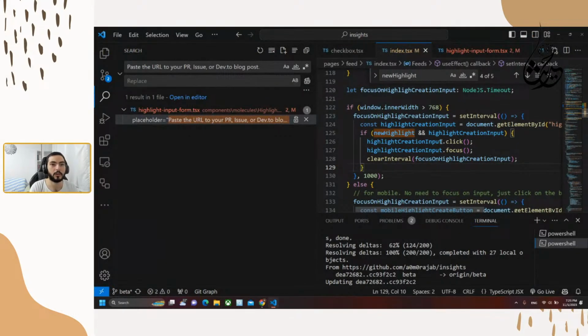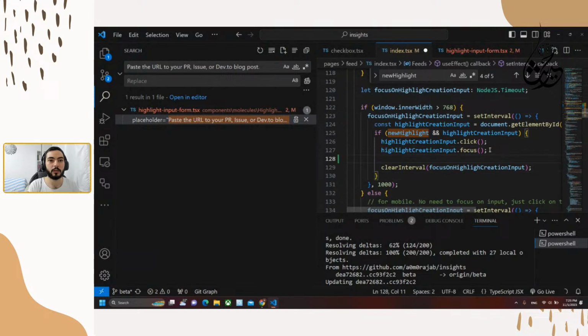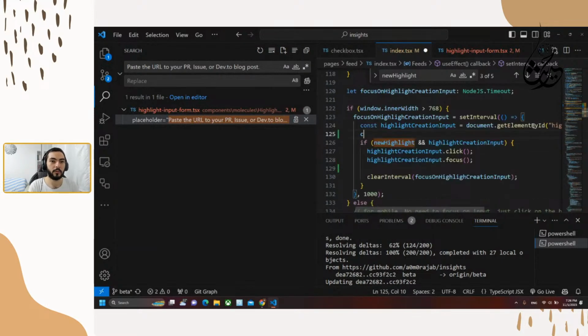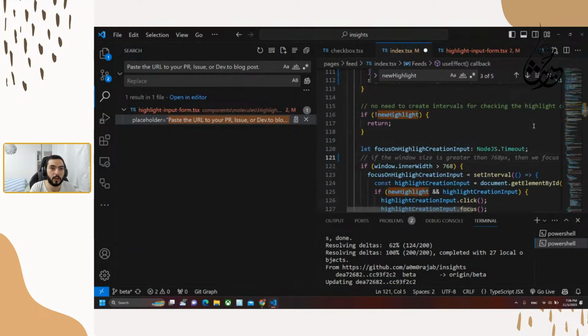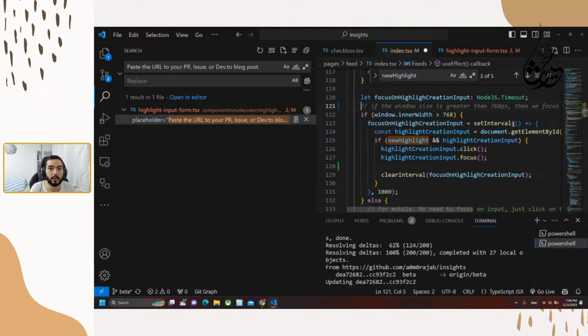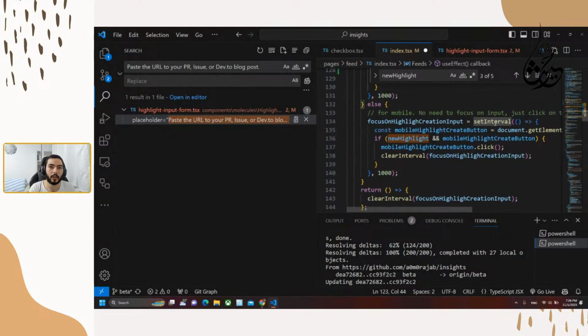So here, document get element by ID. While you are focusing, you could just, if that's available, const. Wait, we could just have it here because it will have the same. Where is the interval? Okay, we need to have it inside the interval. Why? Okay.